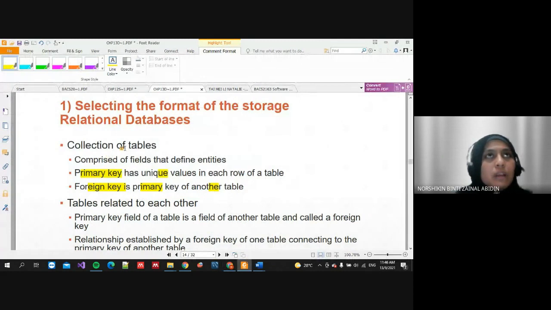Under a DB we have tables. Under a table usually we have columns. It's very fun actually to play with a database, unless you have a serious database and you deleted everything, then it will be a problem for you. So, a collection of tables under one DB, comprised of fields that define the entity. An entity is like an element. Under DB we have table, under table we have column, or that column can be represented as a field, that defines the entity. And PK, primary key, has a unique value in each row of a table.